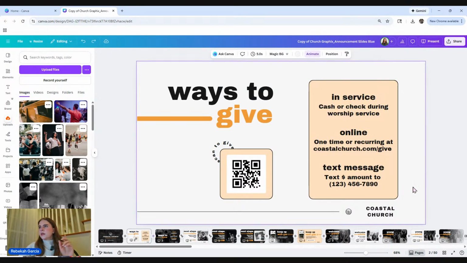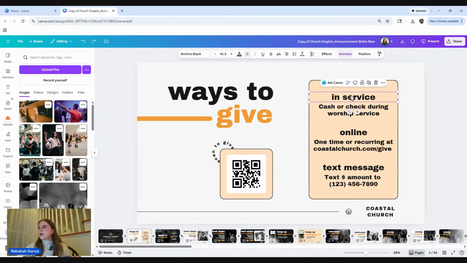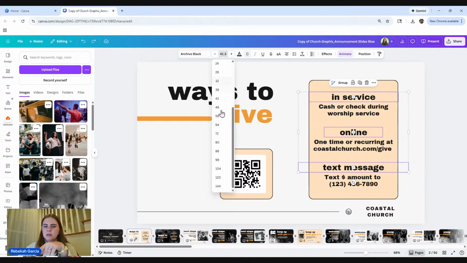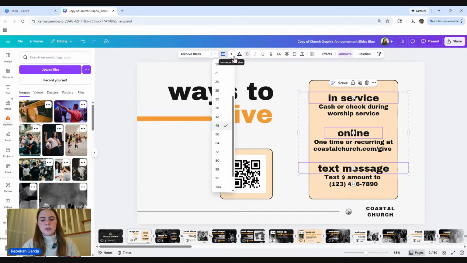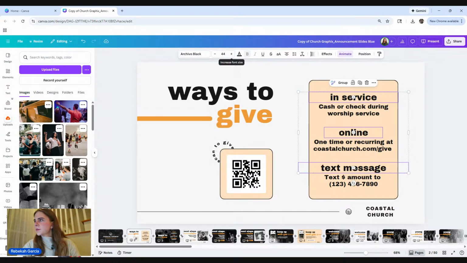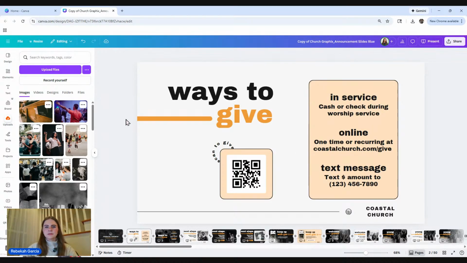Okay, so the other thing that you can do, let's say that I just want to work on like the headers. So in service, online, and text message. So right here at the top, you have your font size. So you can adjust it like this. So right now it's 41, so let's do like 48. Okay, so I could do it like that. Or you can just type it if you have like something really specific, so like 44, like that. Okay, really good question.